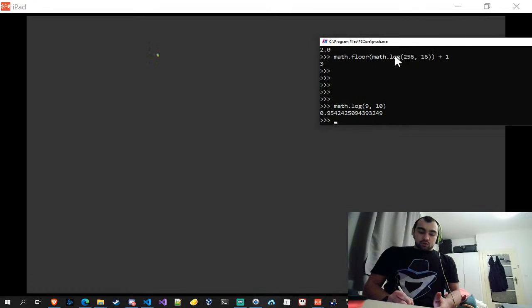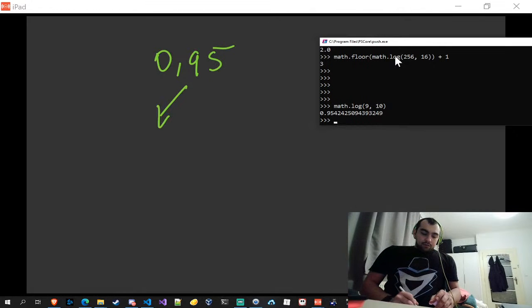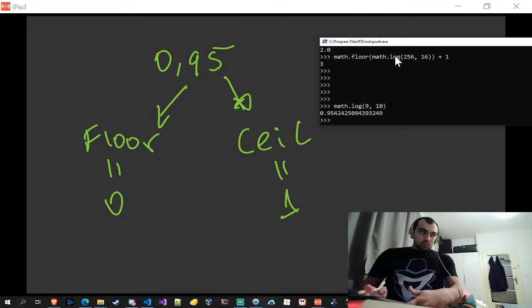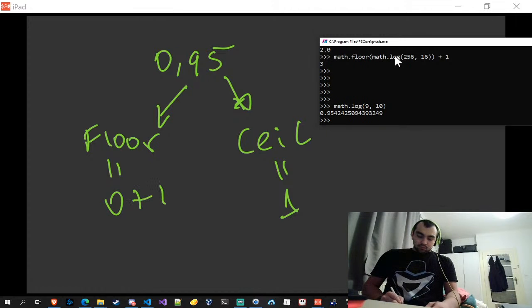The result of this is 0.95. If you floor this, it's going to be equal to 0. If you ceil this, it's going to be equal to 1. Now, if you proceed to flooring this, you have to add 1, which is going to be equal to 1 at the end. So these two values are the same.